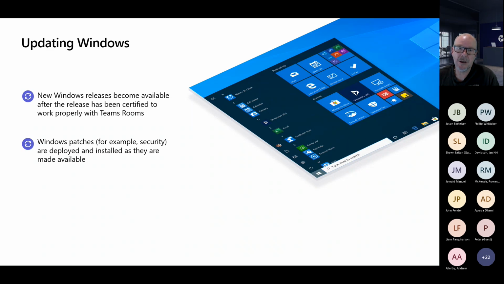Now, when it comes to Windows updates, security updates always apply. There's no block on security updates, but there's a built-in feature on the Teams Rooms devices to not allow automatic updates of Windows. The reason for that, as I mentioned this morning, is the Teams client has to update first.